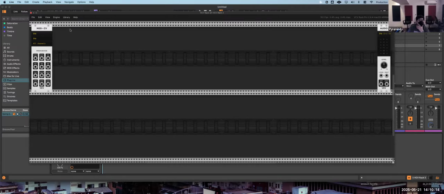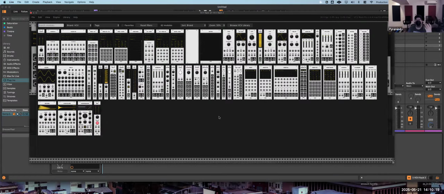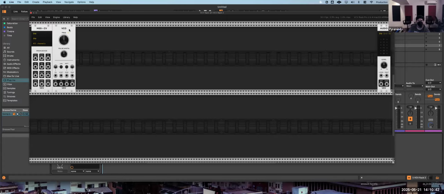So let's go ahead and I'll right click to open up this menu right here. The first thing that you'll need to get a synthesizer working would be an oscillator, right? There's a bunch of different types of oscillators, and usually the type of oscillator you choose determines the type of synthesis you're doing, but I'm just going to use one of these very simple, basic VCOs that they have here, right? Cool.